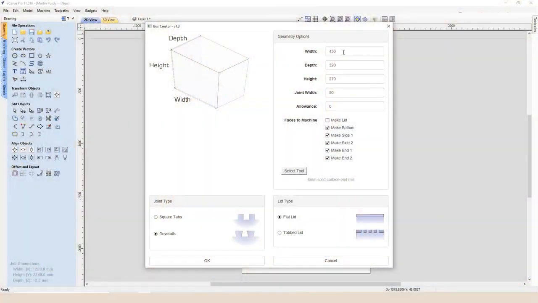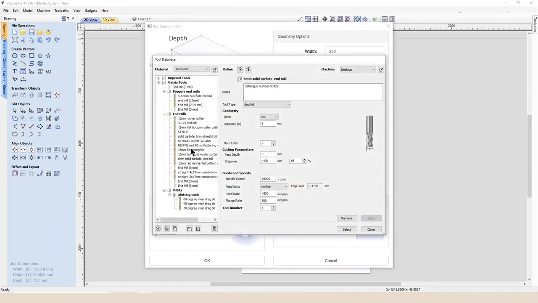So as follows, the width of our Z head flight case would be 280 millimeters wide. The depth of it would be 300 millimeters. And the height of it is 510 millimeters. So we are going to make our joint width 50 millimeters per finger joint. And for the purposes of this box, we're going to make those square tabs, which is located just down here. And we actually want a tabbed lid also. So over here, you can see that there are faces to be machined. You can select and deselect all of these different faces. Okay. And we're going to choose a tool. For this particular operation, we are going to choose the 6 millimeter solid carbide end mill.